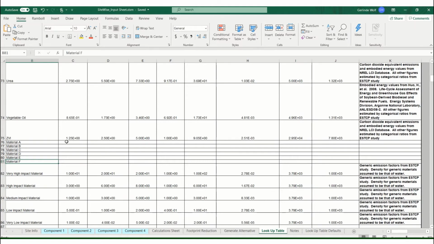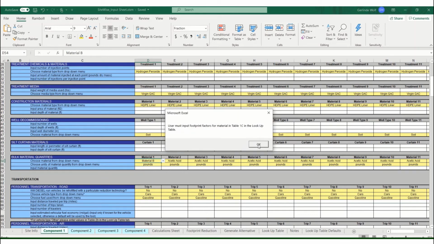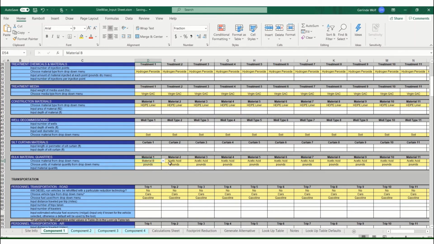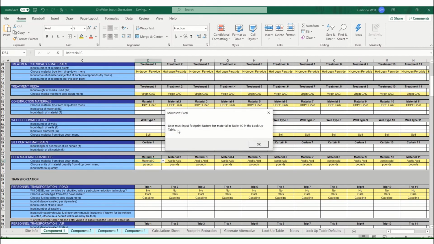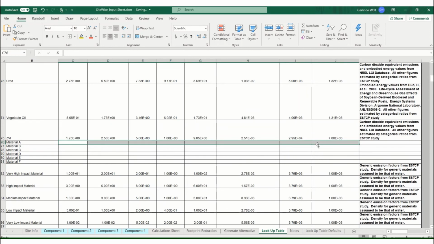Once you have your impact emissions rates listed in the lookup table, go back to your component sheet and select the type of material in this category. If you entered it in material A, you would select material A or material B, and then it will give you a little reminder: the user must input footprint factors for this material in the lookup table, just to remind you that these cells are blank over here and you will need to go and fill them in.